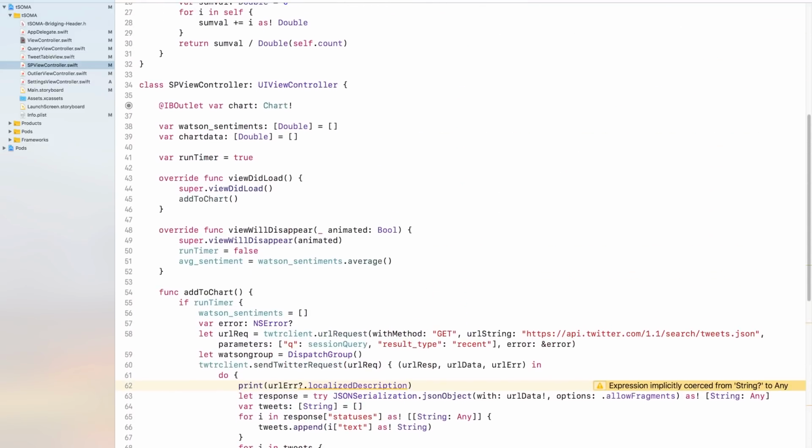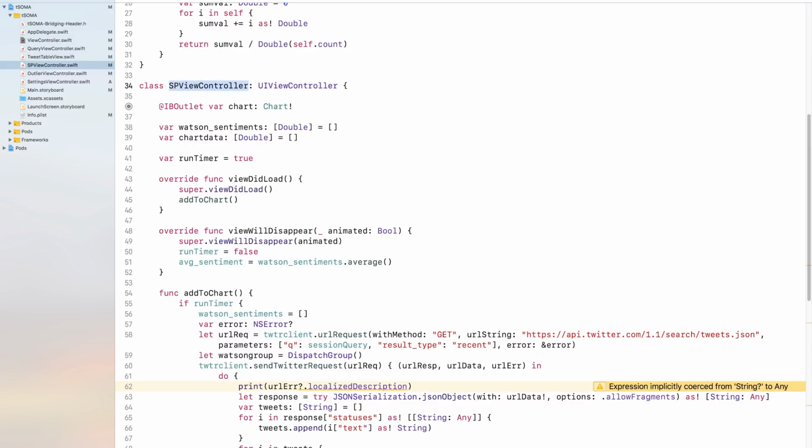Now, if we were to continue here, as you can see, in the SP view controller itself, of course, this inherits from UI view controller, I've created myself a chart, which is the IBM variable chart. And this is also, just by the way, the chart that we control the sentiment with, and then these are the actual internal variables that help us out. Now, Watson sentiments and chart data, you'll find out exactly what those do in just a moment, but essentially chart data is all the data in the chart, and Watson sentiments is all the sentiment values that we get from the tweet. So we'll be talking about that in just a moment.